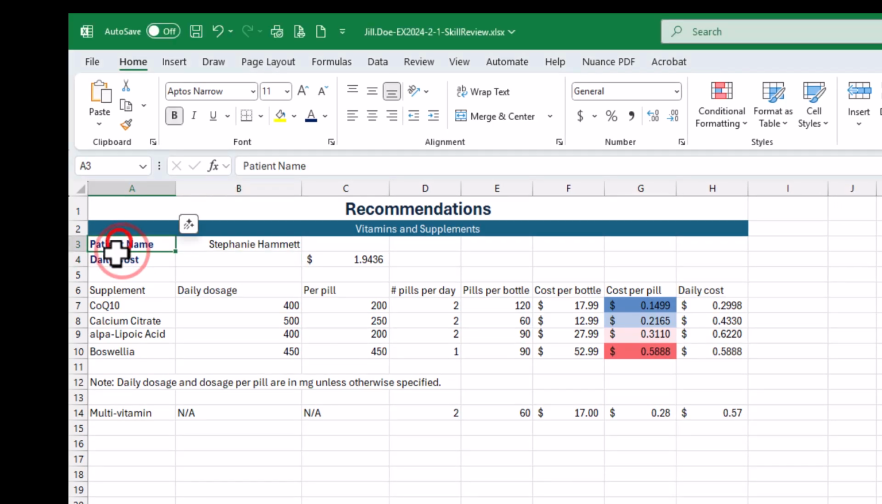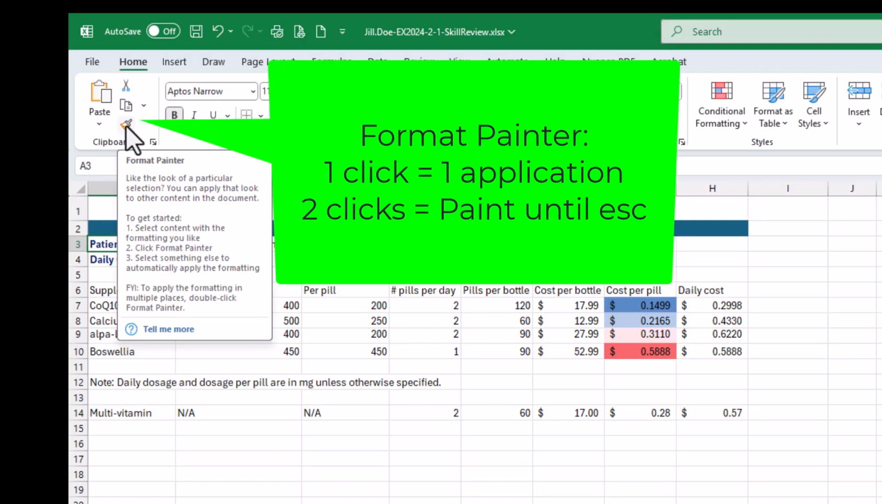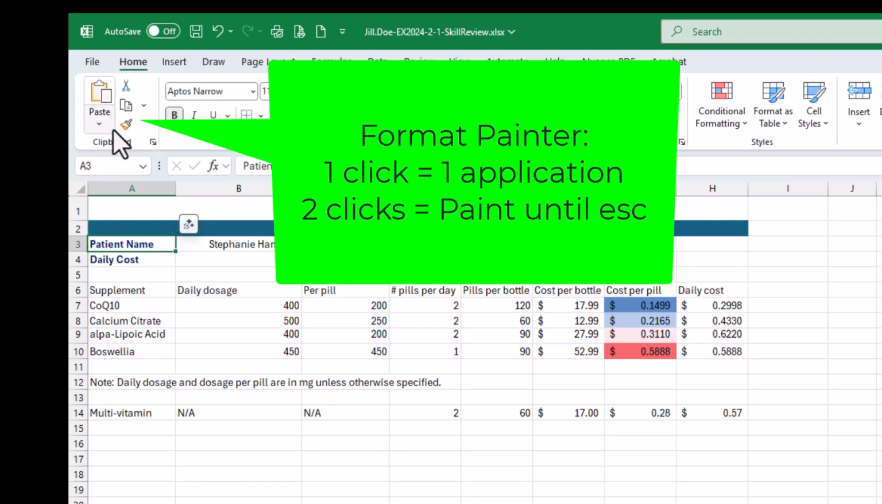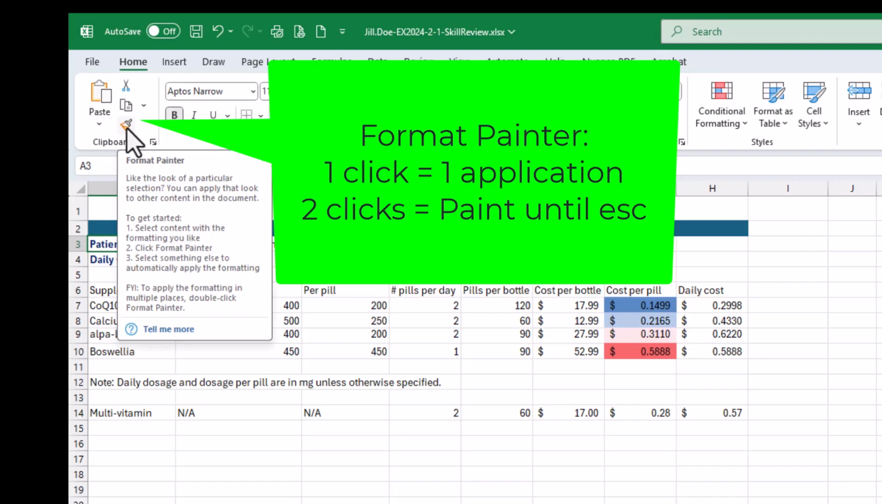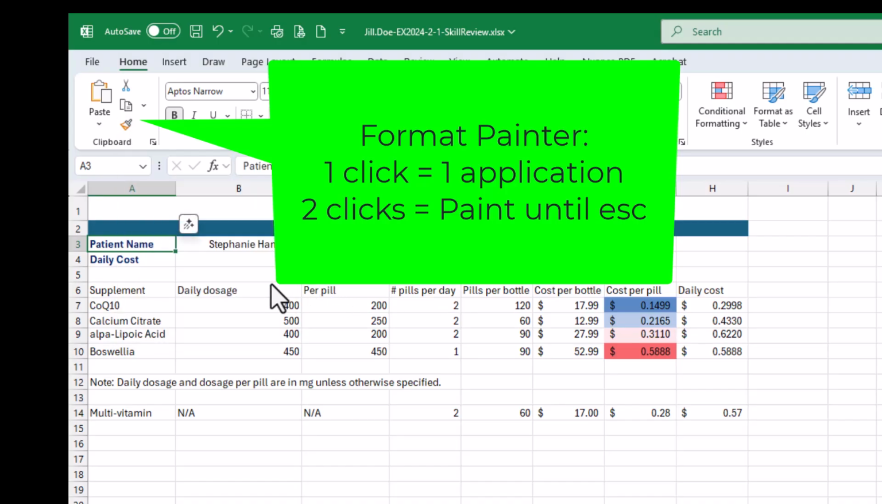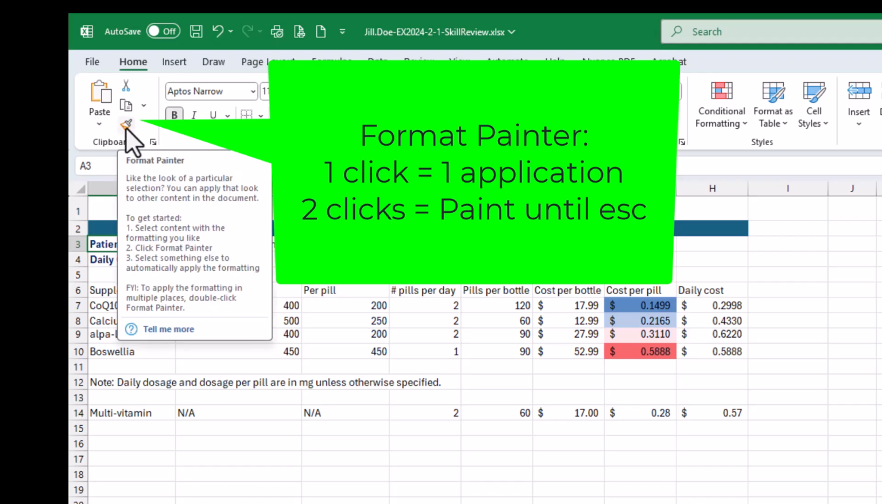Okay, I'm going to click in cell A3. If I click it one time, then it will soak up the settings, and after I use it one time, it'll go right back to my selector mouse. If I double click the paintbrush, it will stay as a paintbrush. It'll soak up the settings, but it will stay as a paintbrush until I either click the button again or press the escape key on my keyboard.